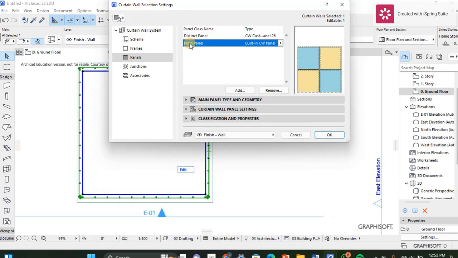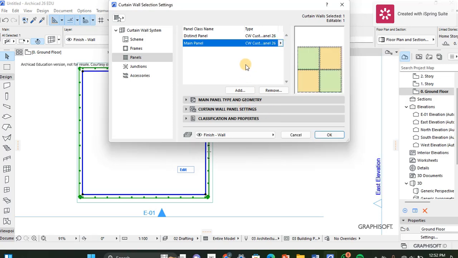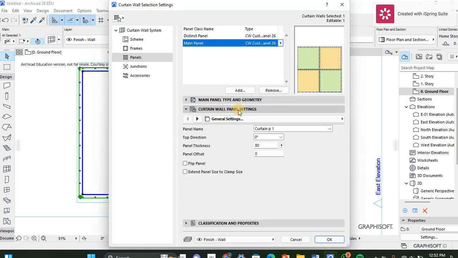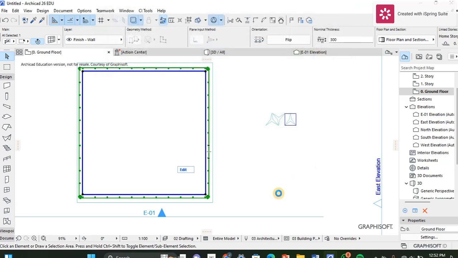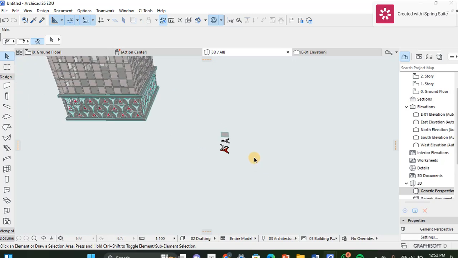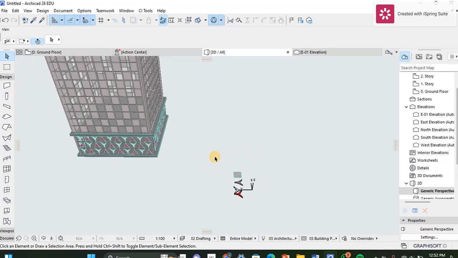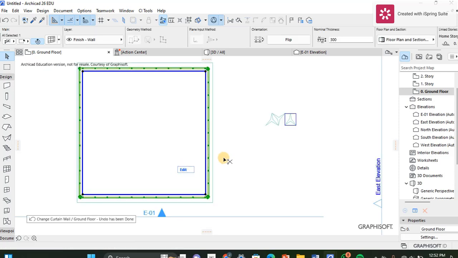And then you go to the main panel, do the same, change it to custom panel, and then come to the panel settings and change it to the one that we made, the second one, P2. With that done, now I can just press OK, and let's see what happens. Let me now go to my 3D. Actually, I selected the wrong one, so let me just Control Z everything.